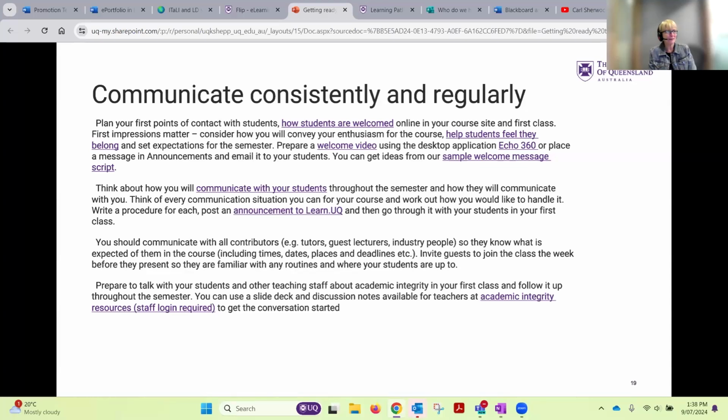So make sure that you're also communicating with all your contributors. You might have industry lecturers, tutors, and different people from different places coming in at different points in time. I like that hint there: invite guests to join the class a week before they present, so they're familiar with any routines and where your students are up to. So, nice hot tip there.